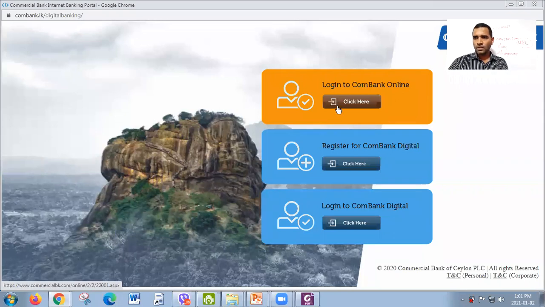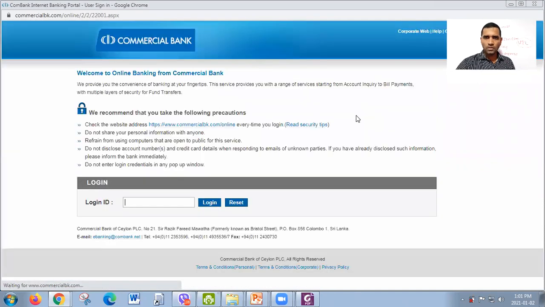Right now you can see login to Combank Online. So they have different things. Combank Online, which means online banking. They have digital banking, Combank Digital. I think they have two options here, right? Online banking and digital banking. So if I want to log into online banking, click here. Now it immediately asks for a username and password. First one, the ID, that is the username, and then we have to give the password too, right? Click the login button there. So if I enter the correct username and password, then I can perform banking activities inside.